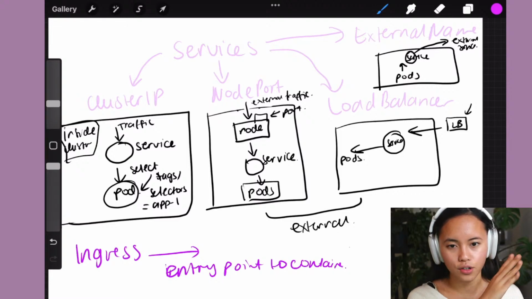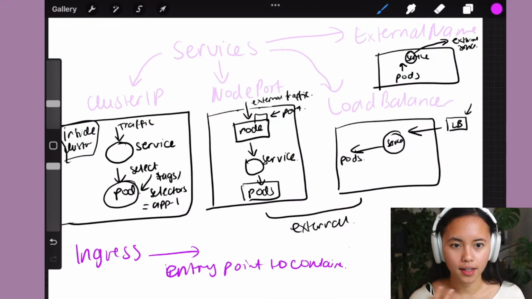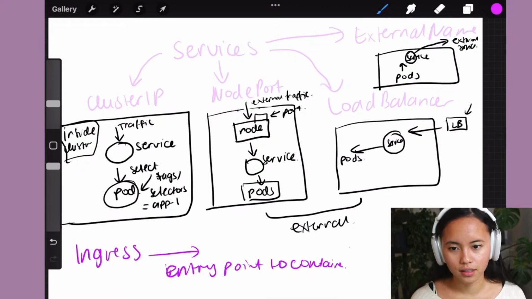A load balancer takes in traffic externally, you provision a load balancer. The traffic goes from wherever it came from to the load balancer to the servers to the pods. Then you have external name, where it uses a DNS name. So that could be google.com. So you go from pods to the service to the DNS name. Another way you can get traffic inside your cluster is using ingress, which can also expose your different services, but it's not a type of service in itself. So it's a similar sort of thing.